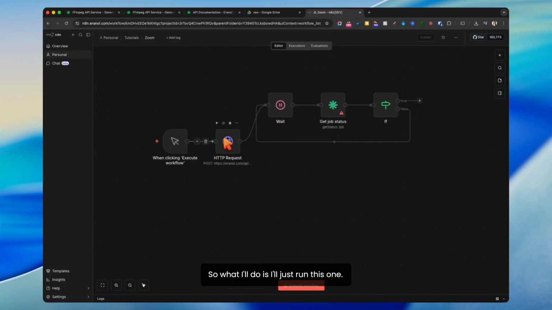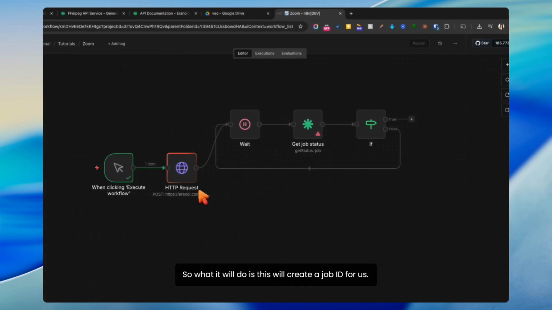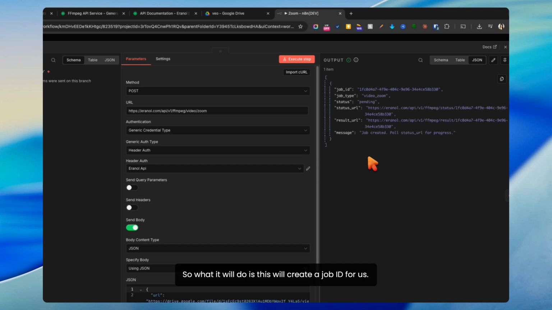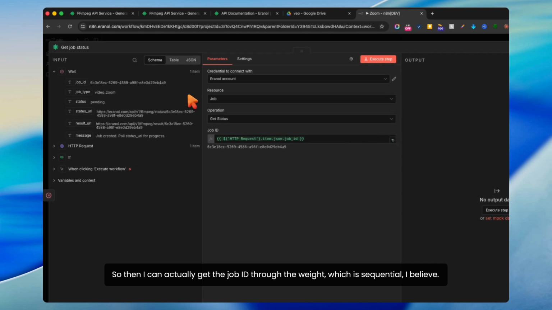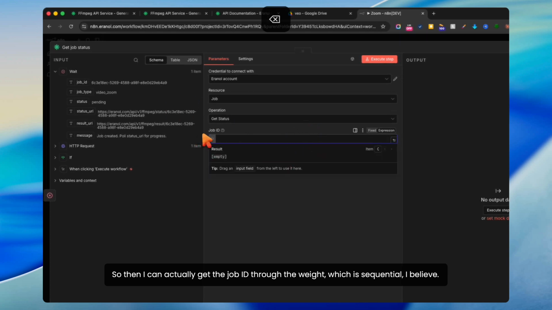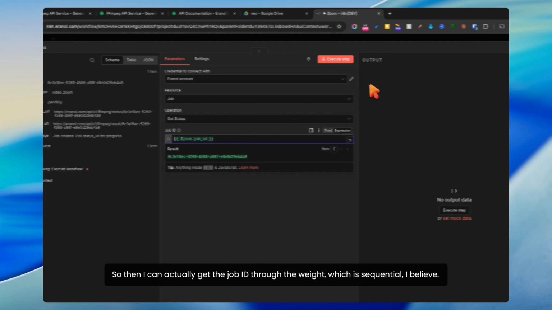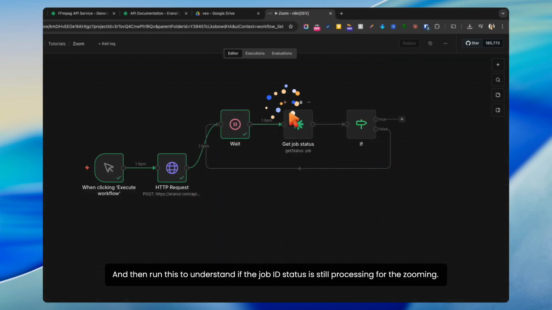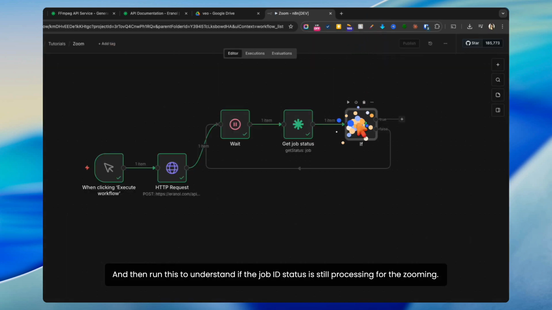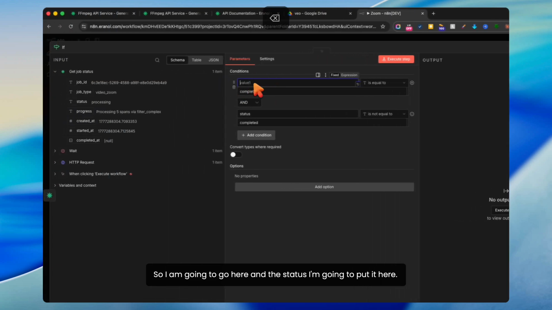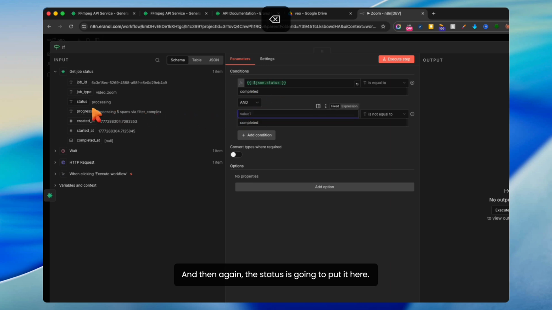All right, so what I'll do is I'll run this one. What it will do is create a job ID for us. There, your job ID is done. Let me see if this one is running. Oh yeah, it does. So then I can get this job ID through the wait, which is sequential, I believe, and then run this to understand if the job status is still processing for the zooming. So I am going to go here, and the status, I'm going to put it here, and again in the status, I'm going to put it here.